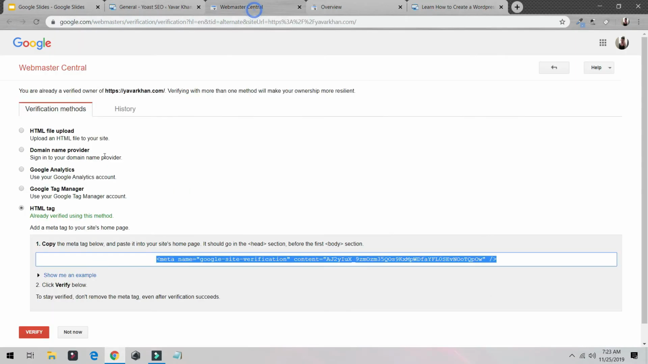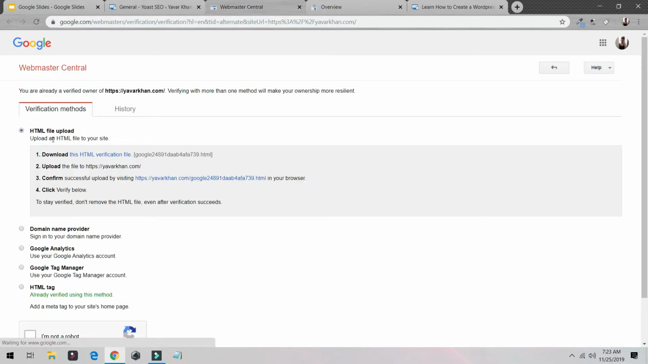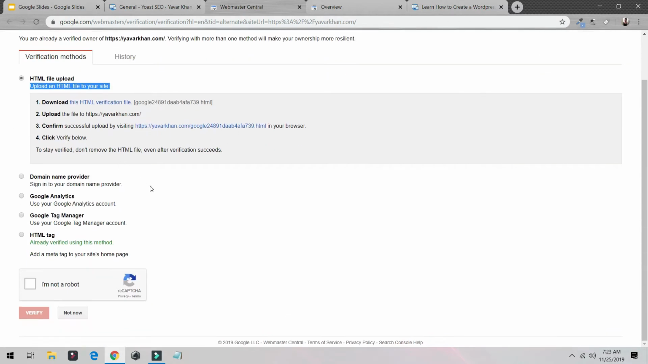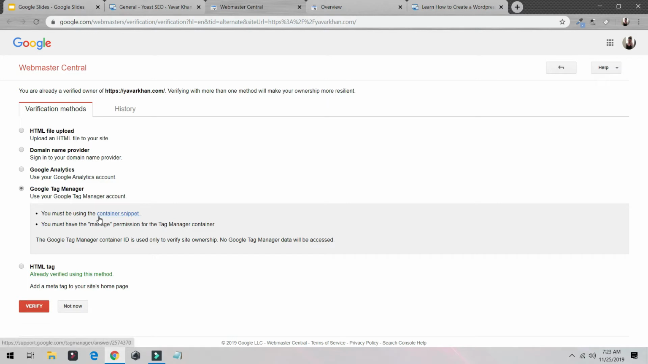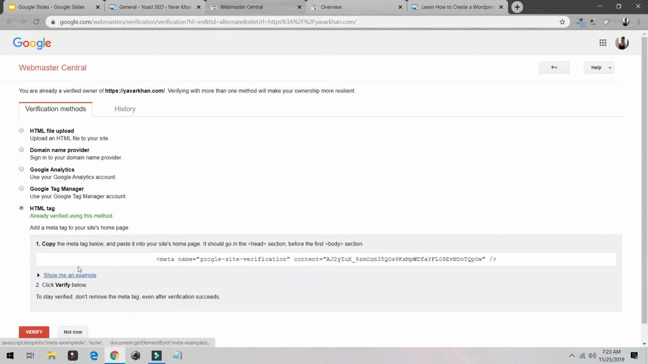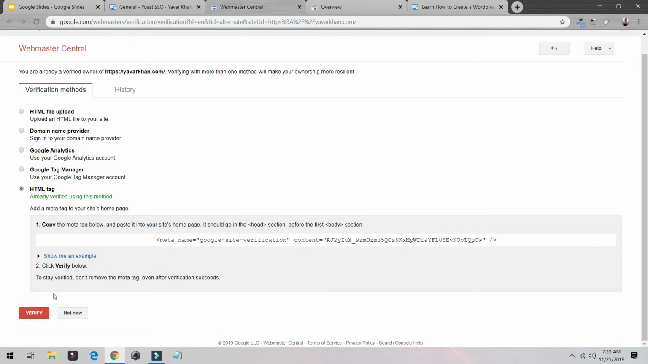And that's it. There are other ways as well you could upload. If you don't have a WordPress website, you can upload this file on your site, or you could change the domain name server. All the instructions are given over here, or you could use Google Tag Manager as well, but for me the easiest is HTML tag. So now that's done, you can just click on verify. Once that's verified, that means you have verified your website with Google Search Console.